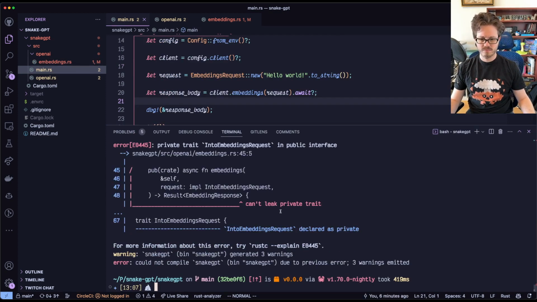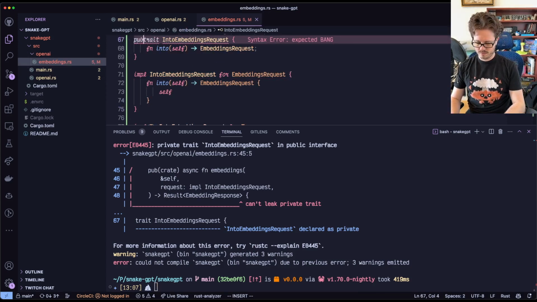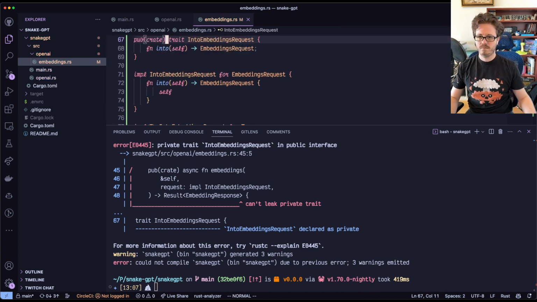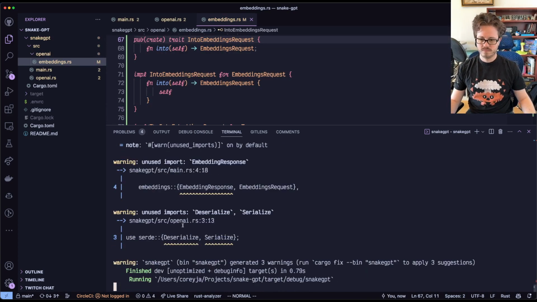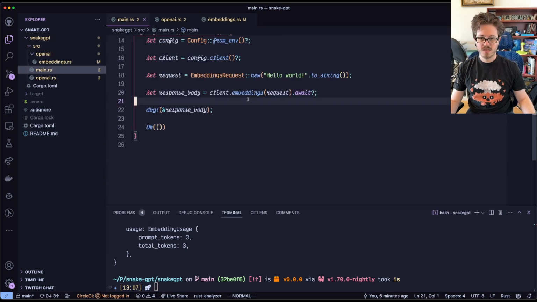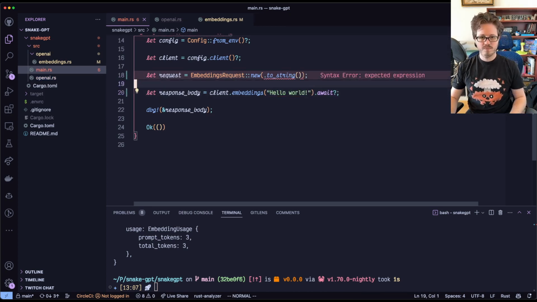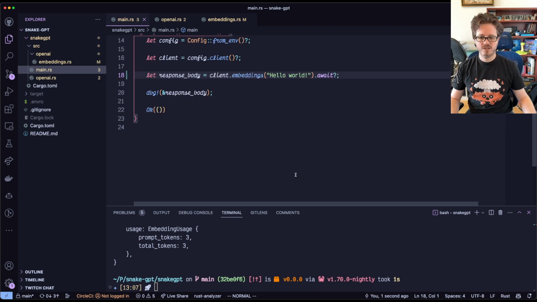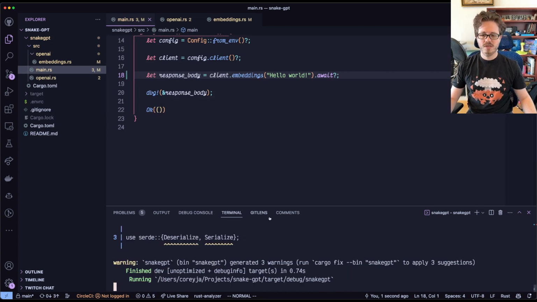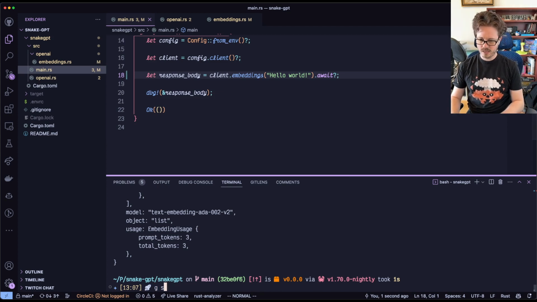It didn't. Oh, okay. This was declared as private. Pub create. Awesome. Okay, so now in my main, I'm allowed to make an embedding thing, but I don't need to. Boop. Anything that can be made into a string can now be given to embedding directly. Love it. Okay.